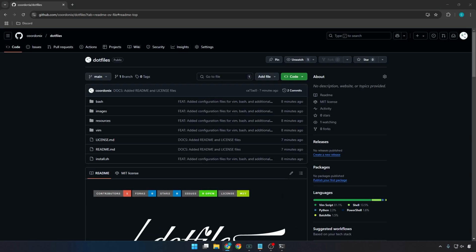And I think that's it. We have our installation file, the README and the license document, and then all of the configuration files organized neatly into folders. So I think we're pretty much done with this repo.